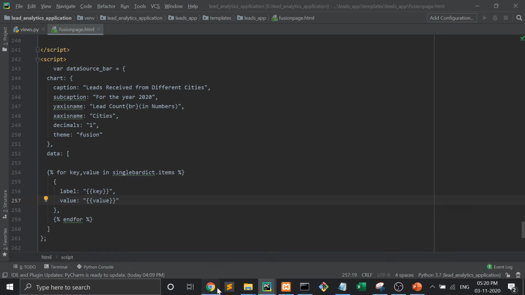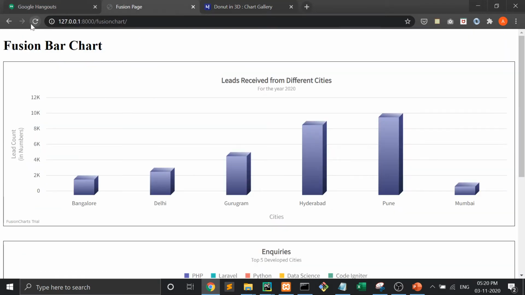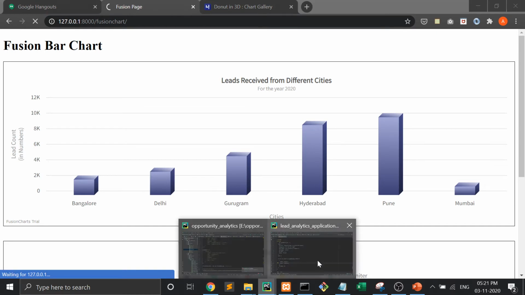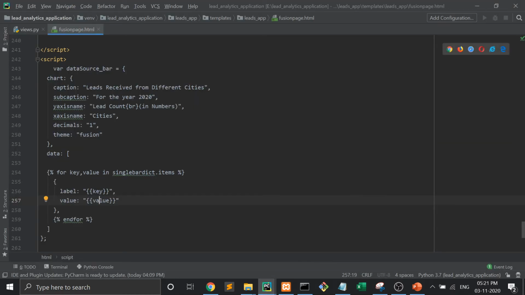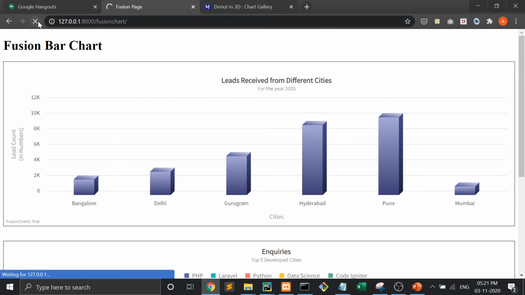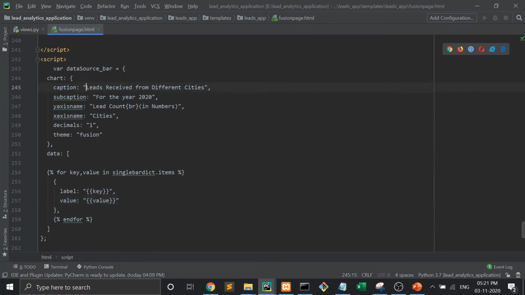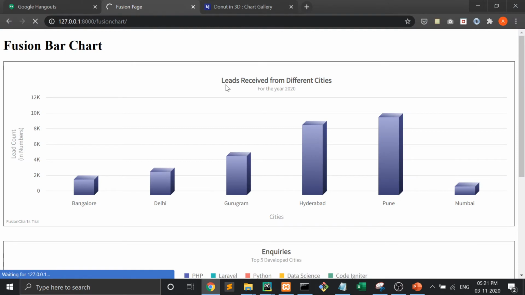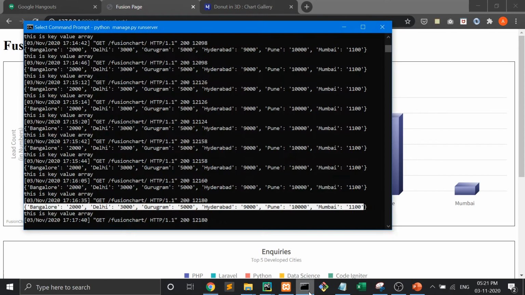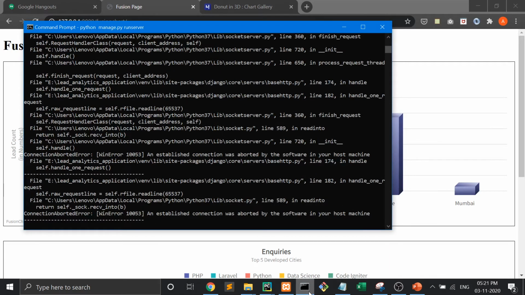Now see how the chart is rendered here. This is how we render the chart. Now let's talk about the caption, sub caption, some decorative pieces. Now look at this. Yes, it is rendered. Here the caption is leads received from different cities. Just a second, let me refresh it again. Yes.